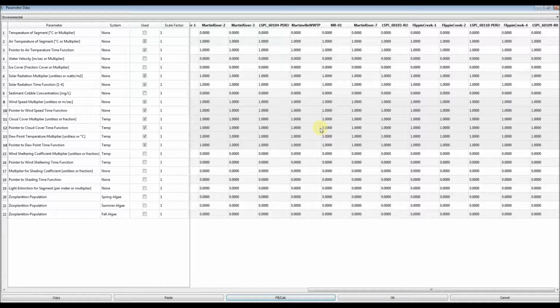If you didn't want to use a time function but just set a constant value, we could have set the air temperature up here to 25 degrees and not pointed to a time function, and the air temperature for the whole simulation would be 25 degrees. So that's kind of how the parameter time functions work. We'll be revisiting these as we start turning on kinetic information.